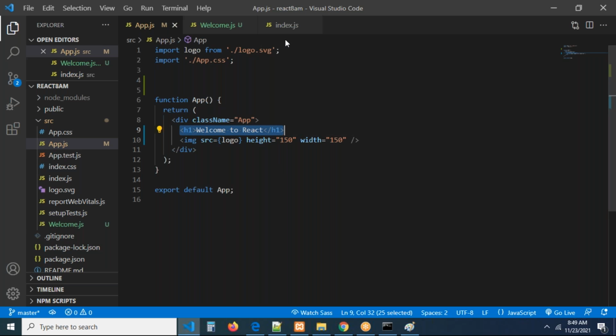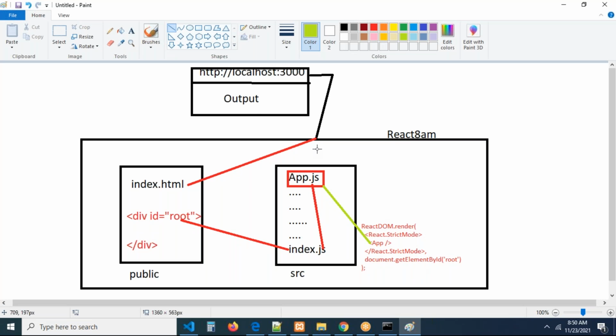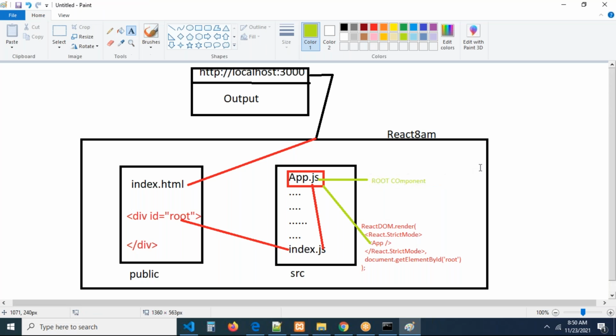Now it's time to know, you created a file, right? How can I load this file? You know, right? Every file will follow the application flow like this. So what is index.js doing? It loads App. This App is called the root component. Whatever component we are creating, that component will be inserted into the root component. The component you created is going to be kept under the root component.